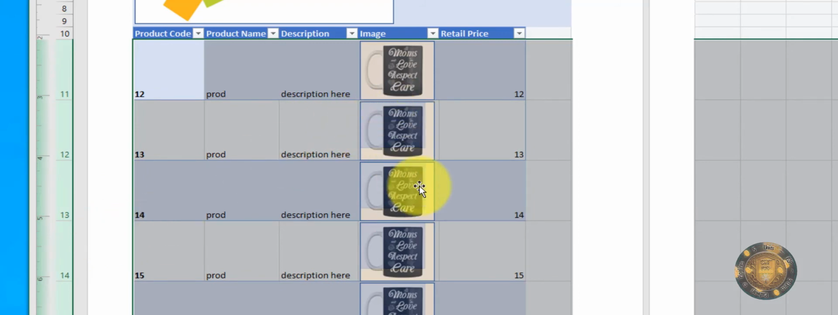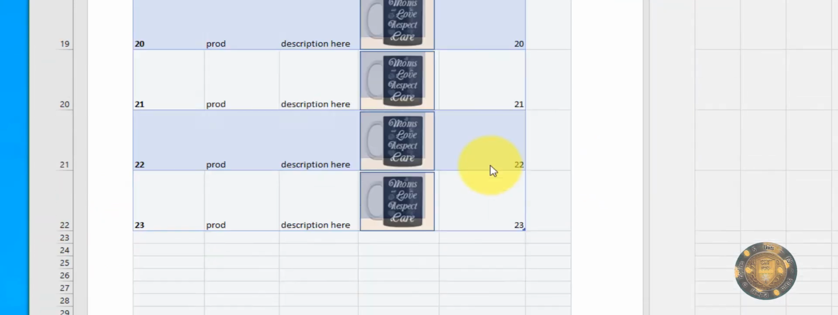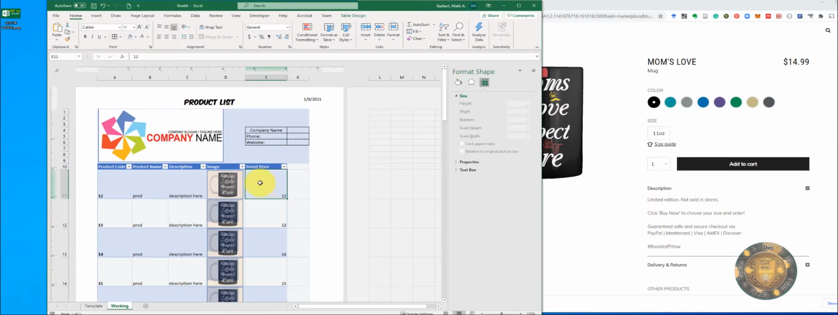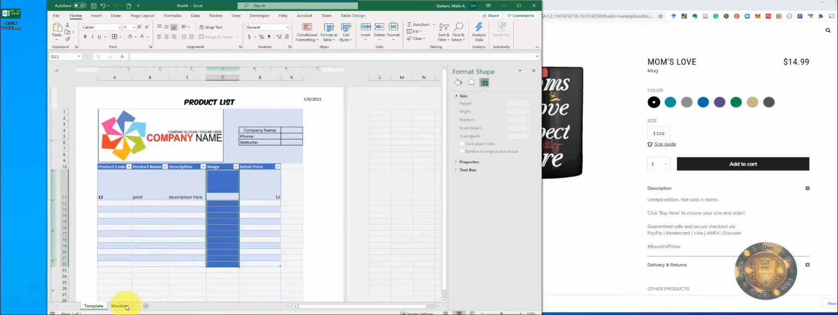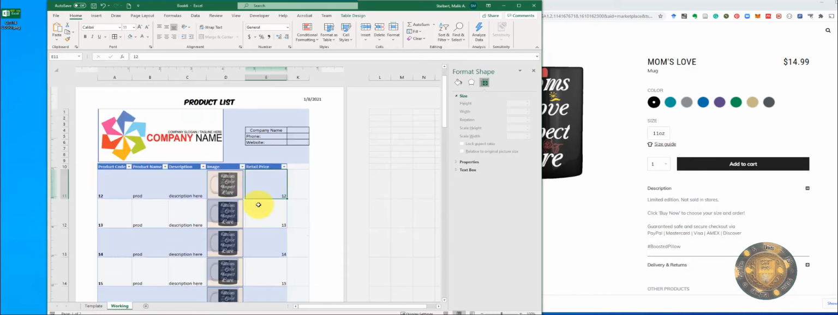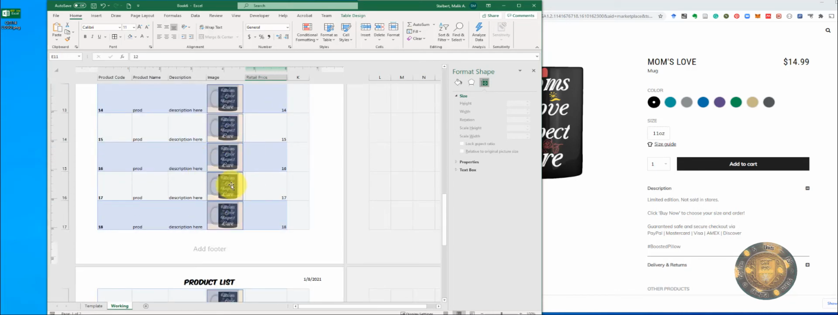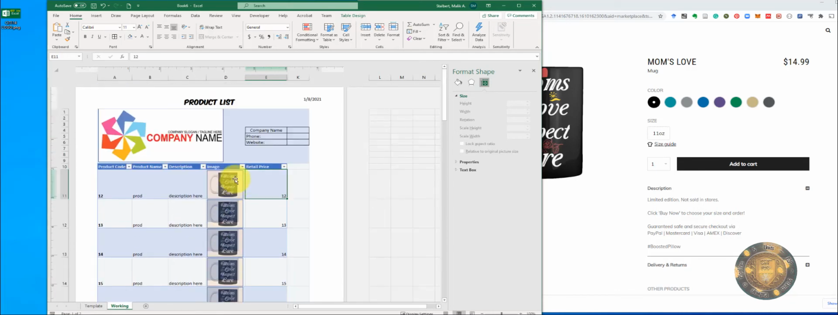There we go. So now I have all of these at the height of 1. And I have my product list. And I also have a template to start a new product list if I want. So that's basically how we make the product list, and that's how we edit this document. So that way we can make sure that it's printable as well.